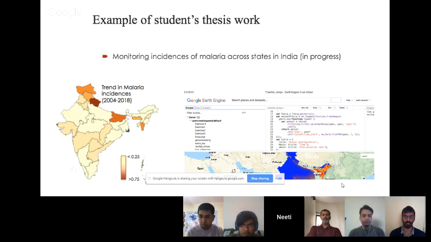Then we need to look at what the biophysical drivers are, where we need to look at rainfall, vegetation, and all these data sets over time. From 2004 until 2018, if we start doing it on a desktop, it will take a really long time. Using the cloud computing system of Google Earth Engine, we can do it much faster and more efficiently, and the student can get the results where we can understand whatever pattern we are seeing in the malaria incidences, and how it is affected by different biophysical drivers.